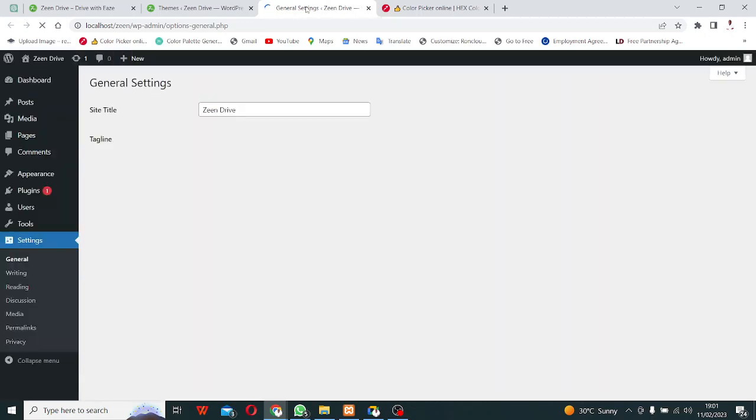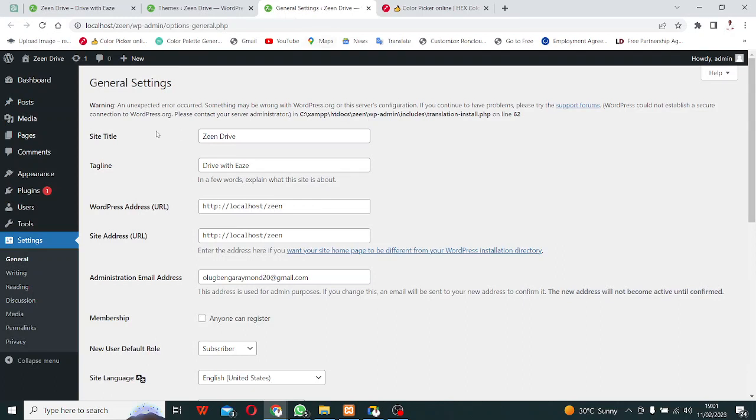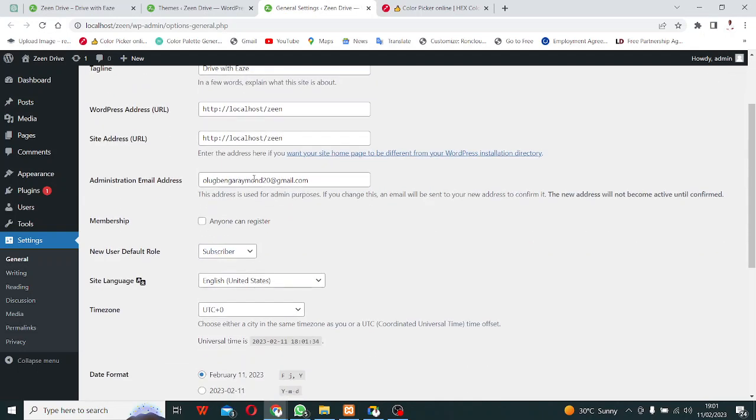By default, there are some settings that have been set for us. I can change the site title, the tagline, and if you want this website to be live with your system, all you need to do is bring your online URL address and post it here. It will change.